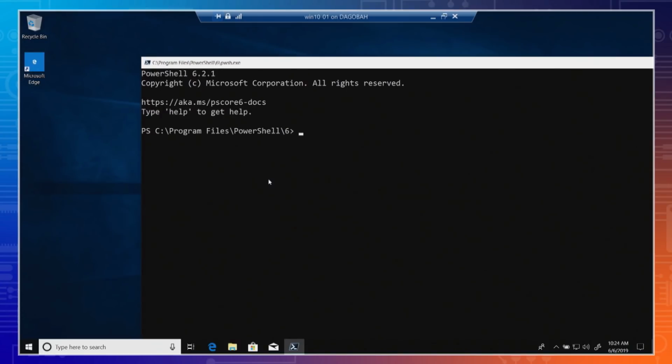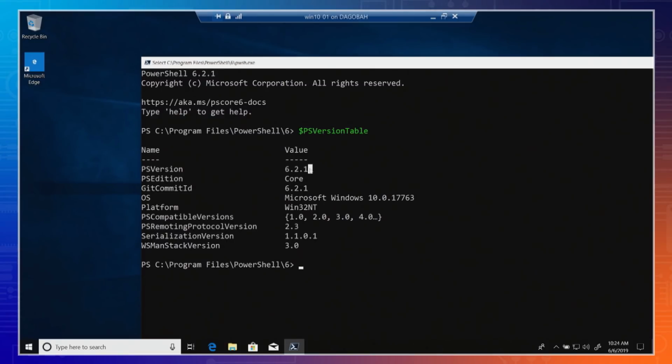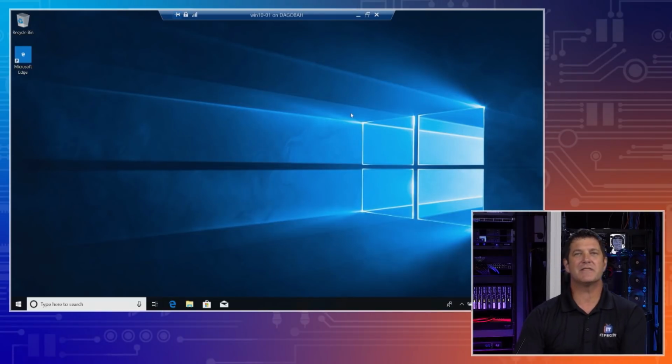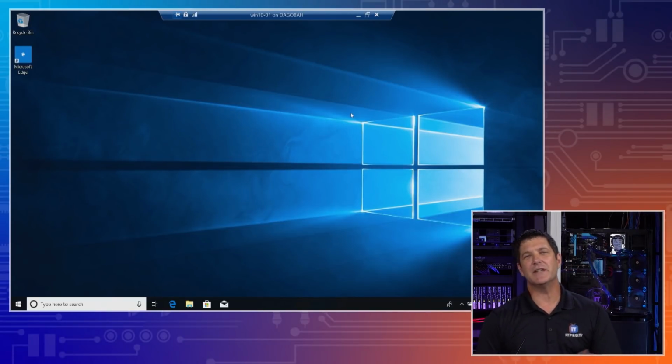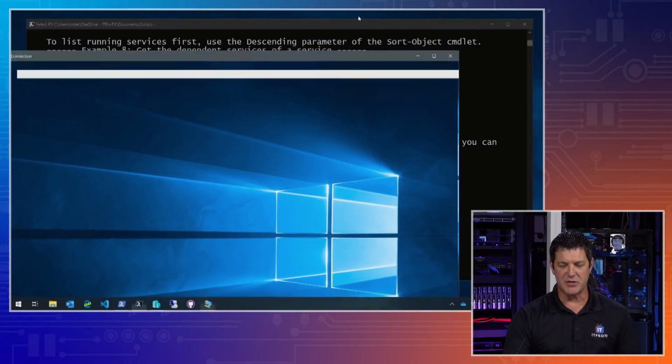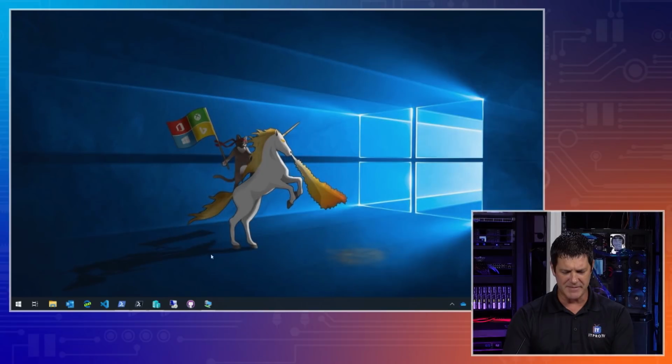If I do a $PSVersionTable, you can see I now have 6.2 Core installed on this machine. So easy, right? To get Core installed on a Windows machine, simply go out to GitHub, download the latest stable release, run that MSI. Now, if you want to install this on a Linux machine, and I'm going to minimize some of my windows here.